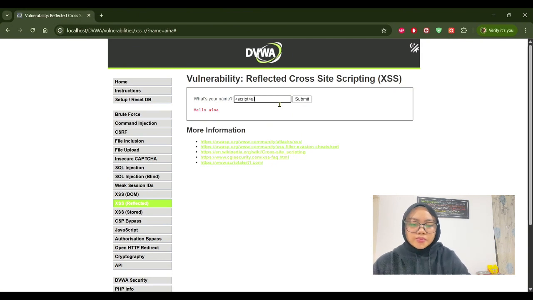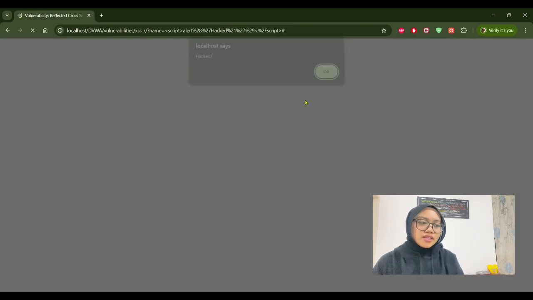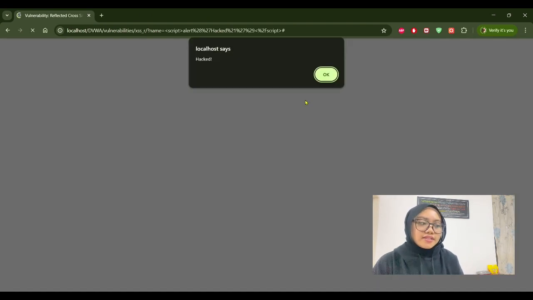Okay, and then I'm going to type script alert hack script, and then it shows this. Okay, that simple script got executed because the application didn't sanitize the input before displaying it. In a real application, this could be used to steal login tokens, redirect users to fake login pages, or perform actions on behalf of the user.